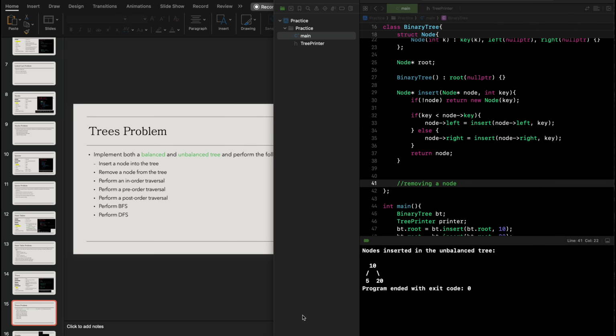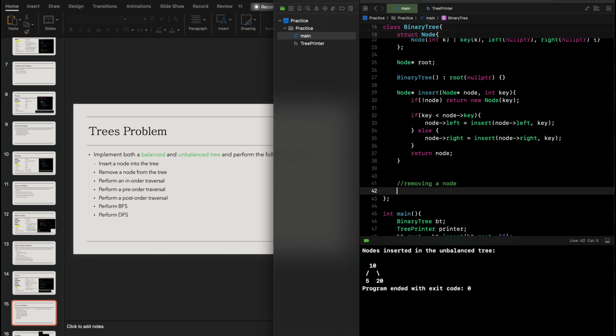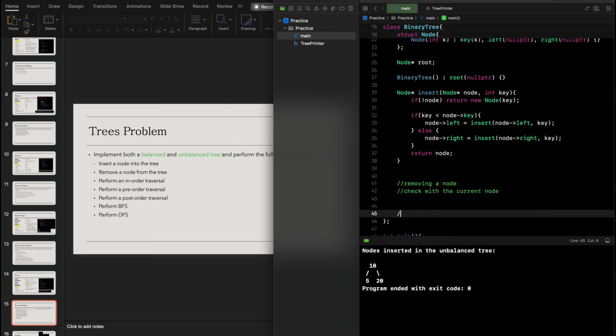And now we will be focusing on removing a node. In order for us to be able to remove a node, we need to do what we did before, as previously when we were working with the balanced tree. Since we are checking in particular on the following root, we will have a check with the current node, and then we will delete a node.